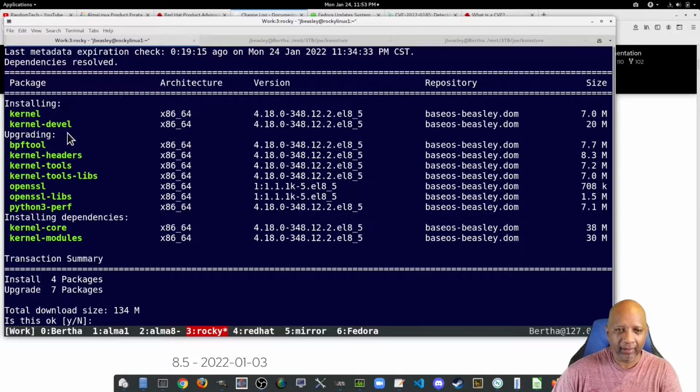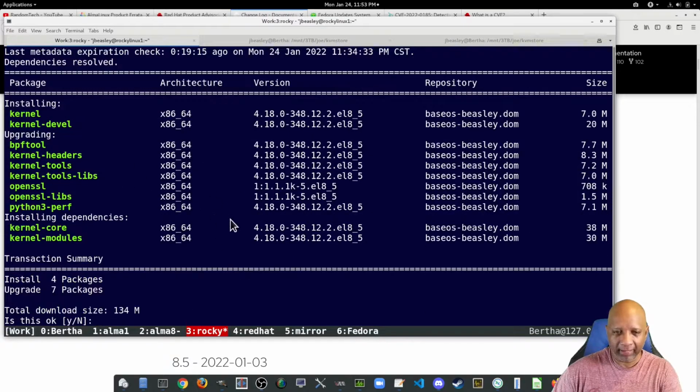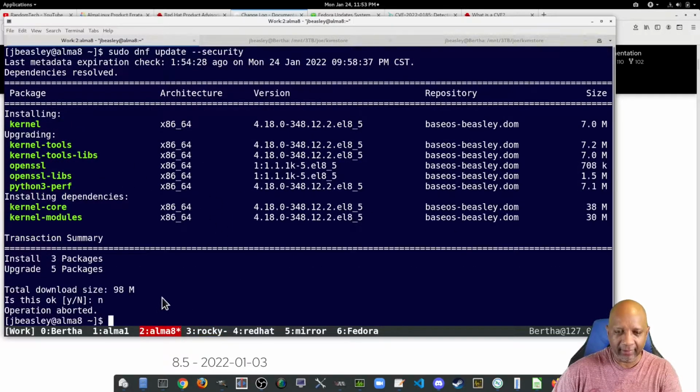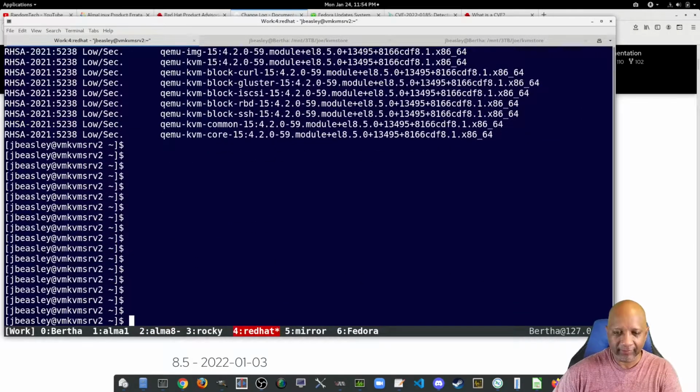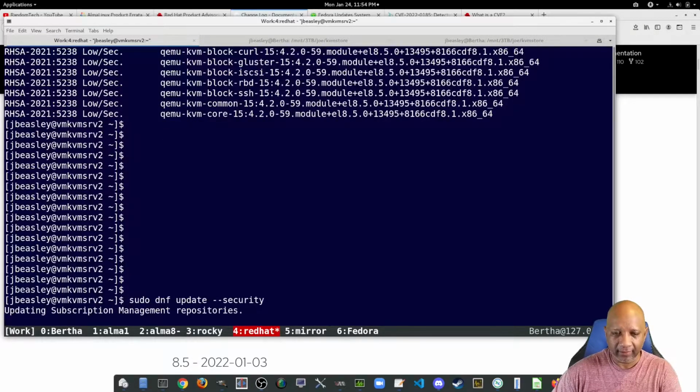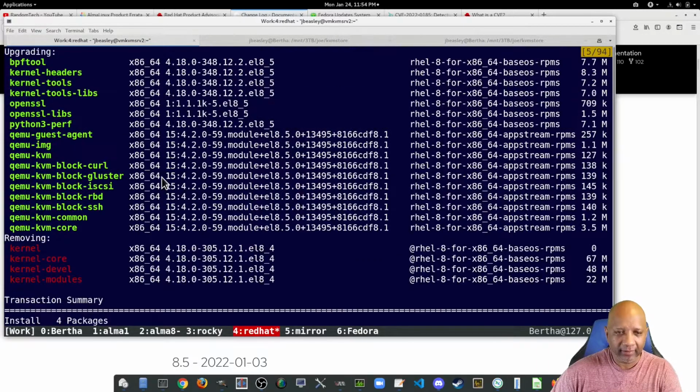The same thing. It goes and it grabs these advisories and shows you what packages need to be updated. Now, I'm not going to do it right now. I'm just showing how it's done. I think I already did it on Red Hat, but there's the same thing again.